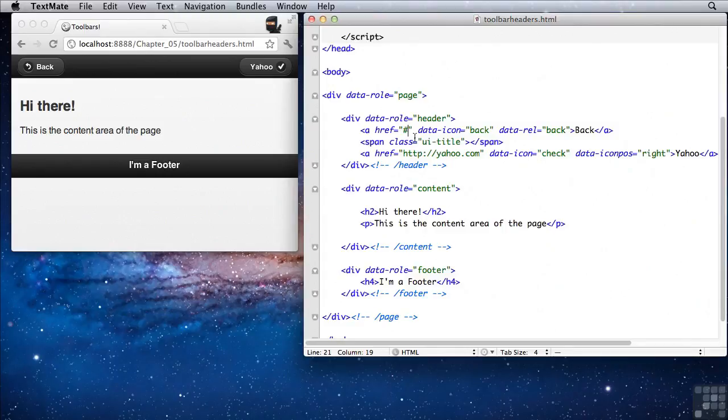If you don't care about grade C browsers, and there aren't a ton of them, then you can just go ahead and leave it like this. And then you don't have to write a bunch of code to figure out where the back button should go. You can just let jQuery Mobile figure it out using the history stack.